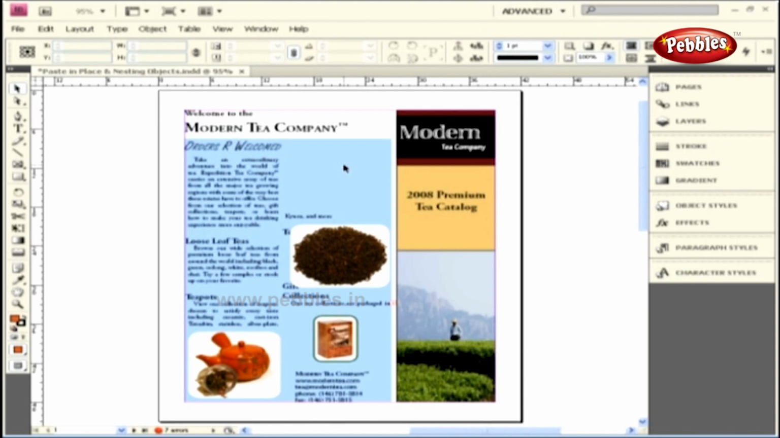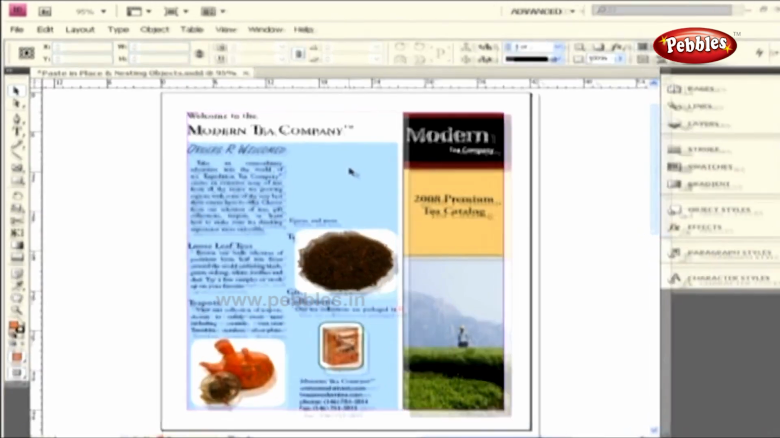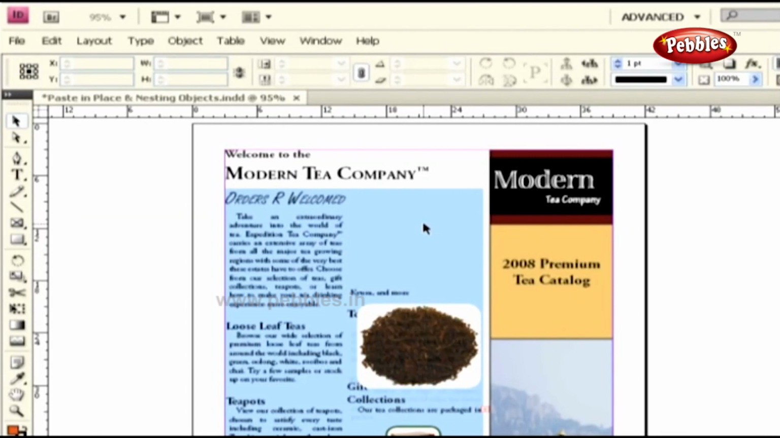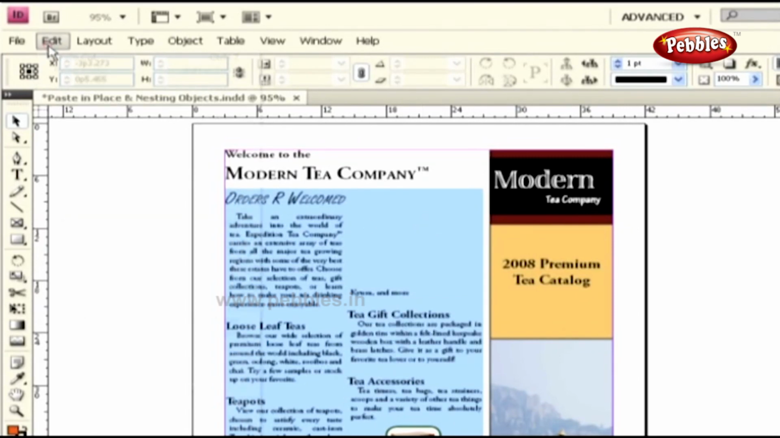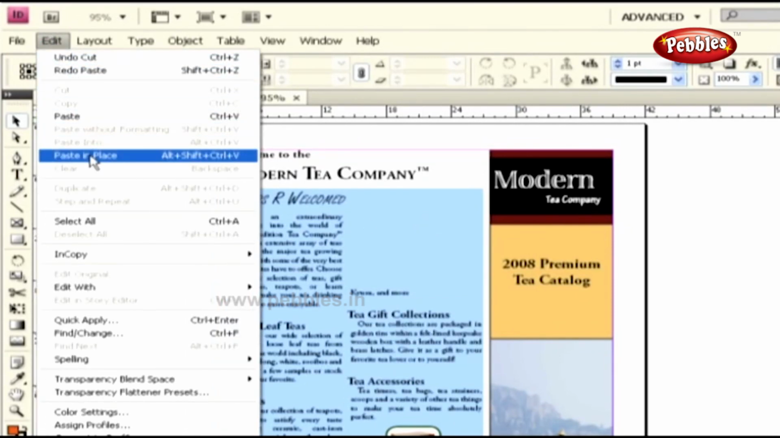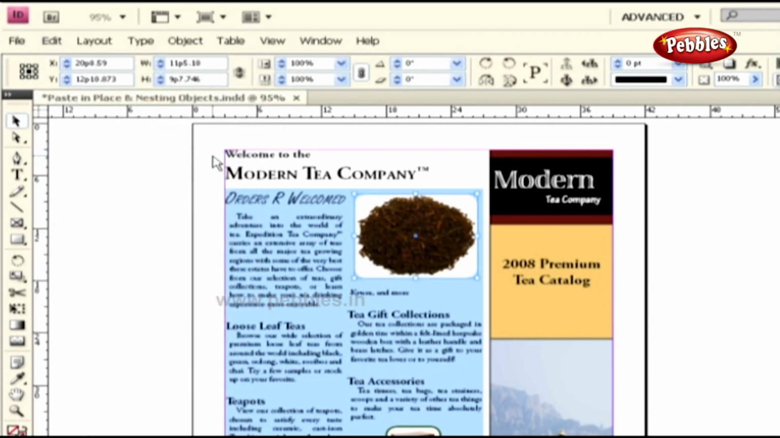Unless we make use of the Paste in Place command, it's not so easy to paste the cut or copied items in the exact same place on a page. Now let's undo the step and then go to our Edit menu and select the Paste in Place command. Or you can simply use its shortcut, which are the keys Alt, Shift, Control, and V as in Victor. You'll now see the image pasted exactly in the same place from where it was cut.